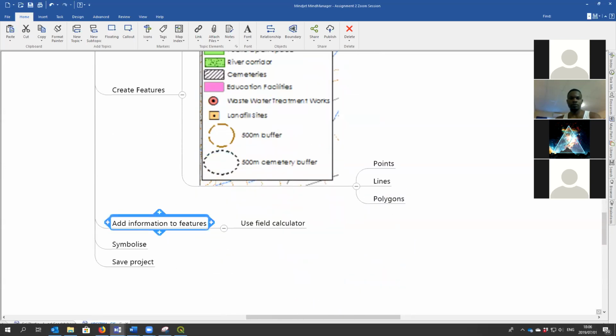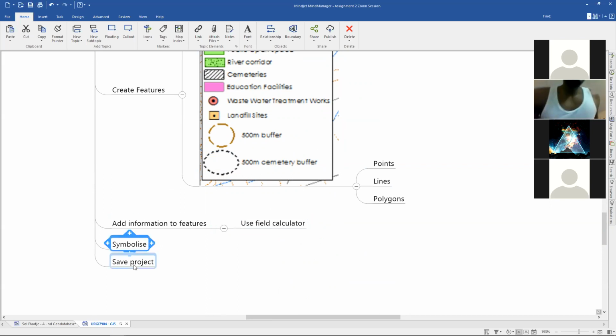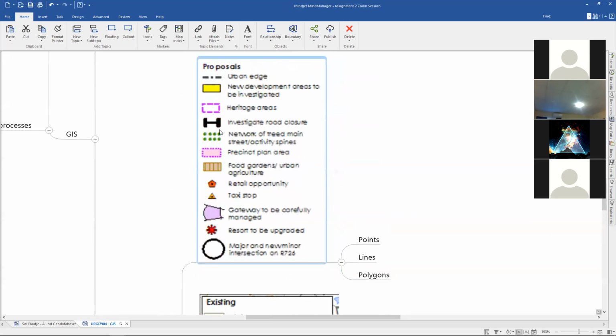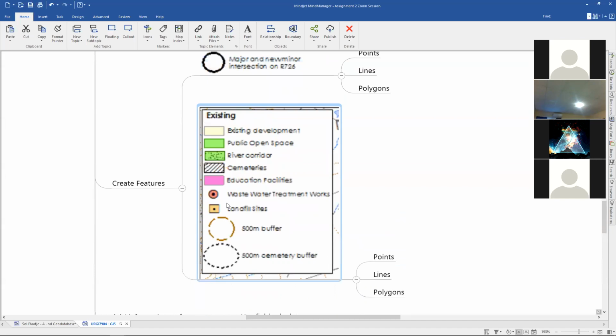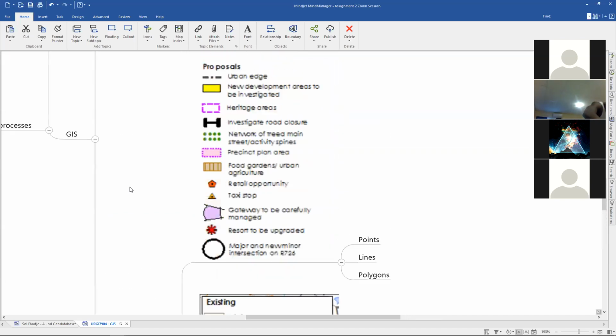I will also show you how to add information to features using the field calculator. Then you can symbolize it and then save the project. And at the end, you will create shape files for this, and then you must send me the shape files that you have created. Save the project, and then you send me that saved project file as well, so that I can see what colors you used and so forth. So this is the assignment in short.